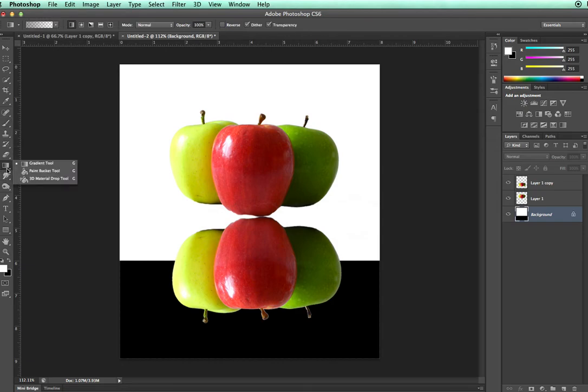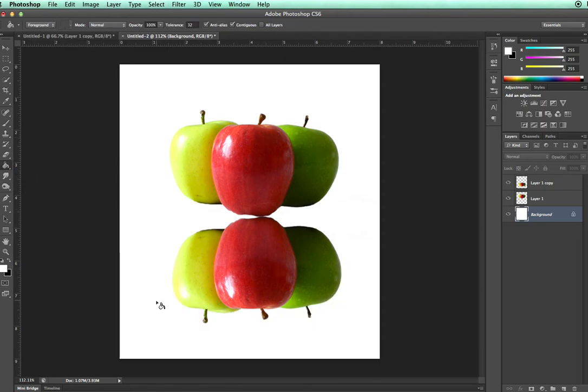But I'm going to my gradient tool and I'm going to my paint bucket. I have my white selected. I can just select that, paints it all in. So right now my background's entirely white.